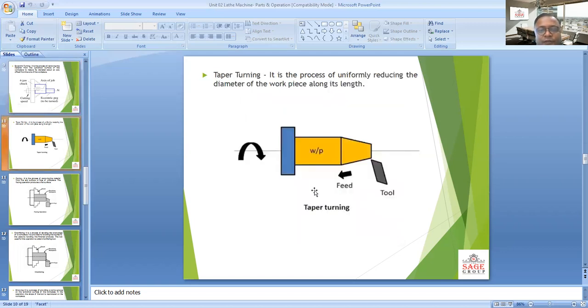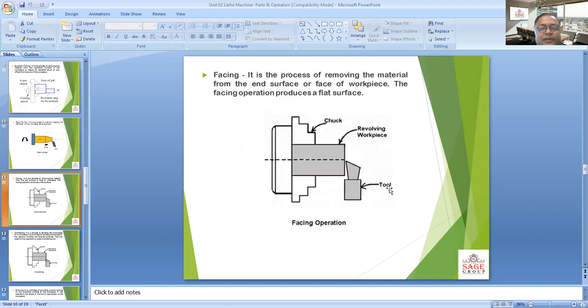Taper turning, where the job is reduced in a taper form. This turning operation is done by a single point cutting tool, and the job is reduced to different diameters. That is called taper turning.